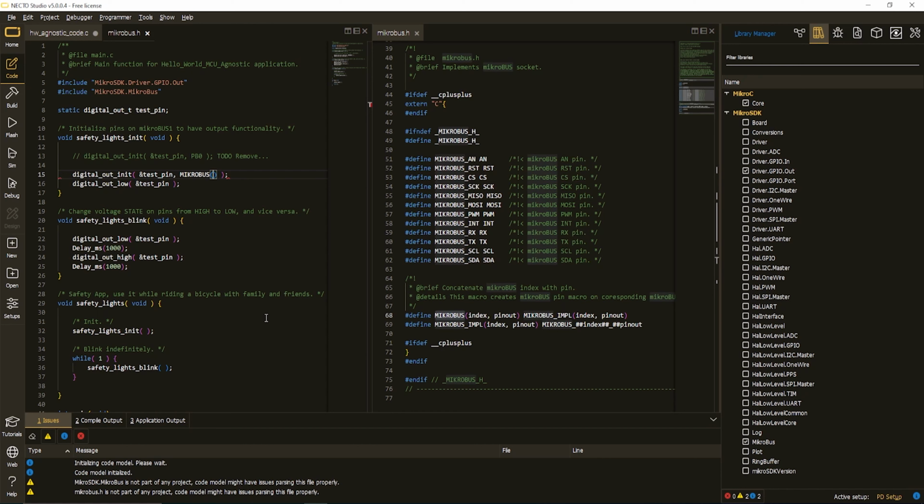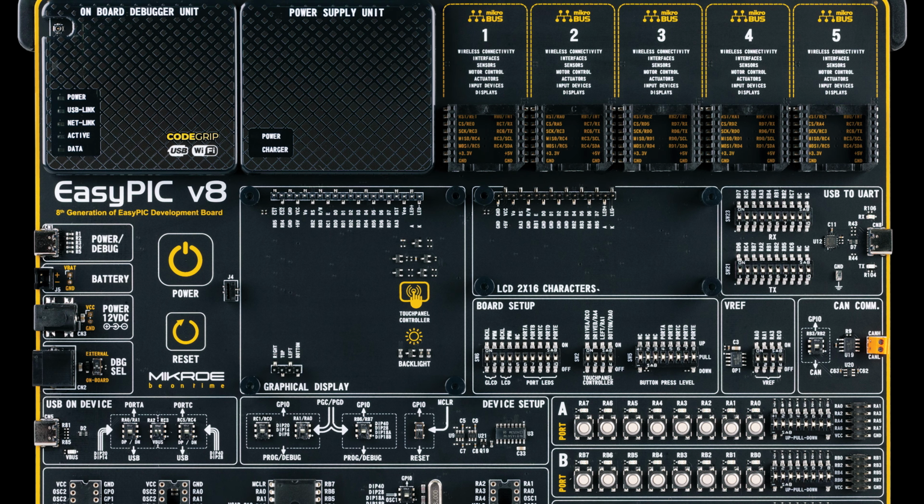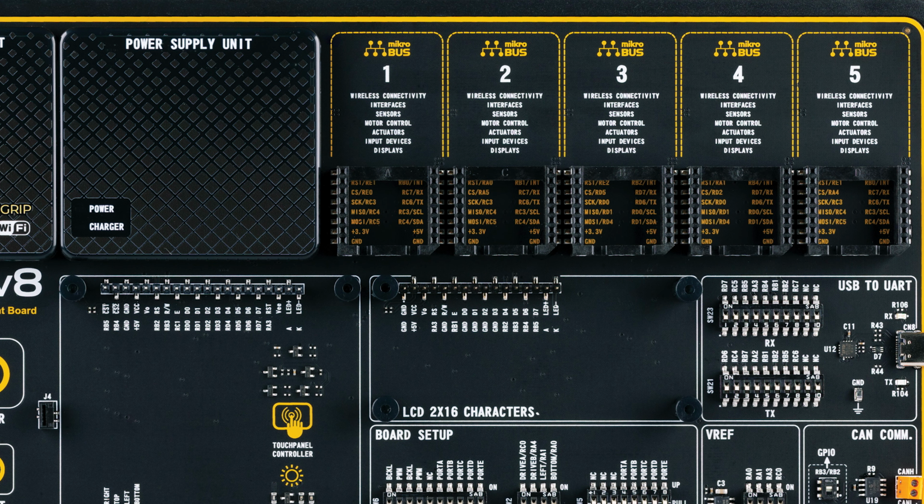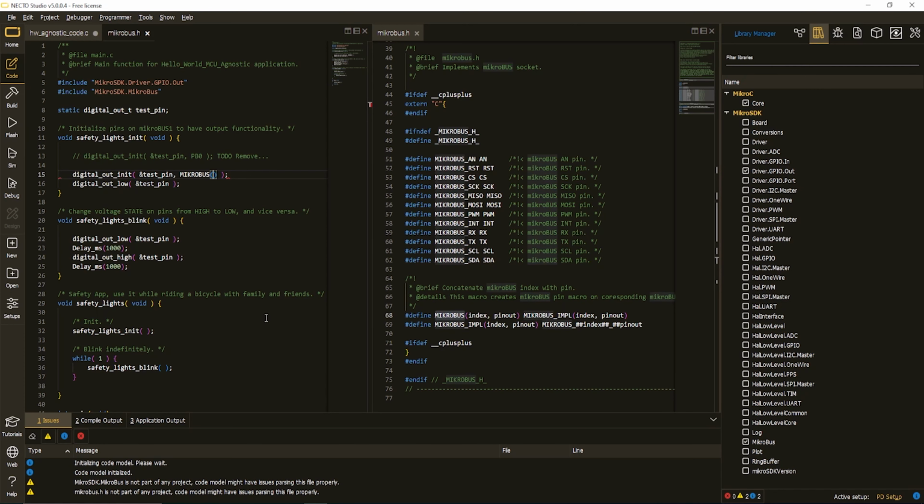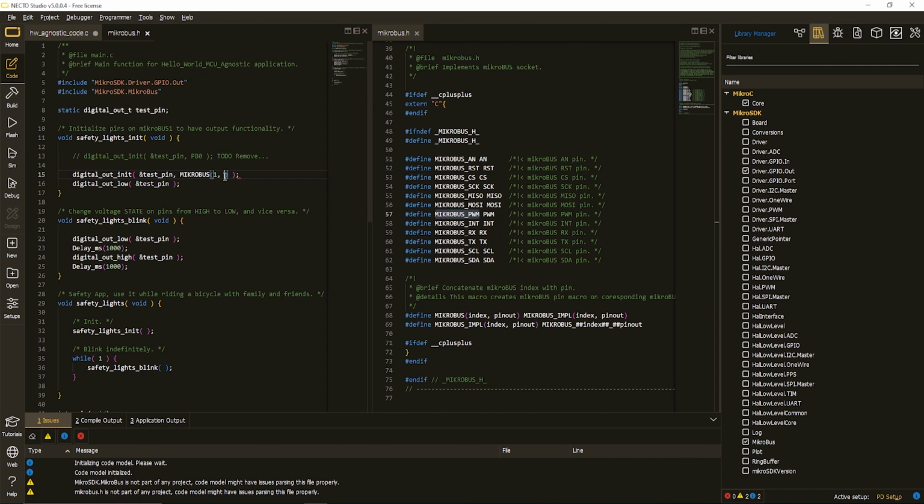So Microbus, then I'm going to do braces. Then I'm going to look at the actual board and I'm going to focus on the Microbus socket's number. I want to make use of a Microbus 1 socket. So I will type in number 1. That would be my first argument. The second one would be whichever pin I want to blink. So by looking at the pinout specification of this Microbus standard, I could, for example, make use of a PWM pin. Let's get back to coding.